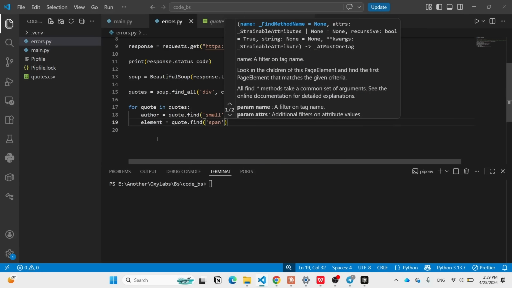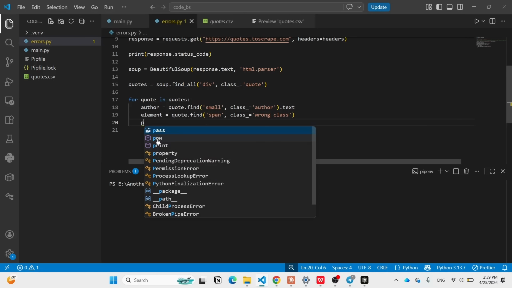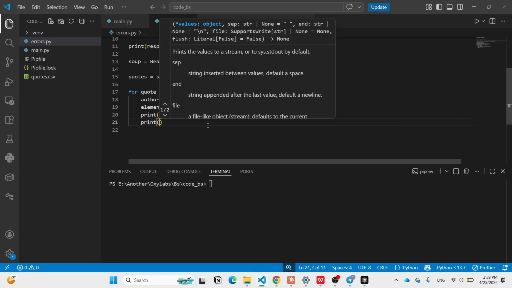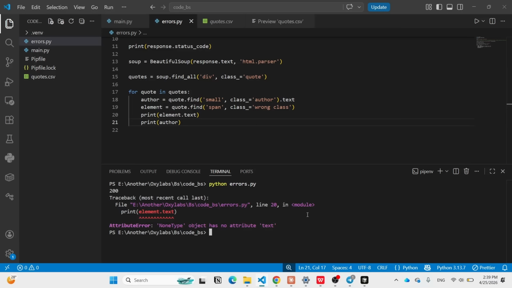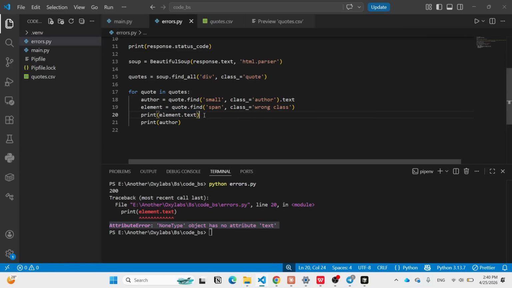Error 1. NoneType error. Let me show you this live. Watch what happens when I use the wrong class name. See that? Attribute error. NoneType object has no attribute text. BeautifulSoup returned None because it found nothing. And then .text on None crashes. The fix is simple. Let's see.